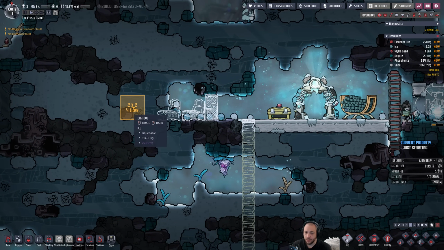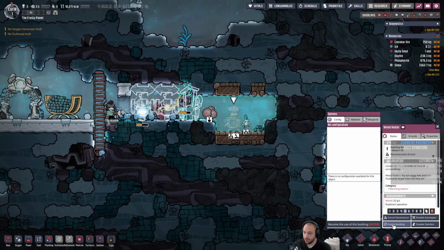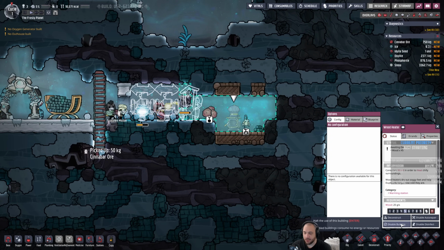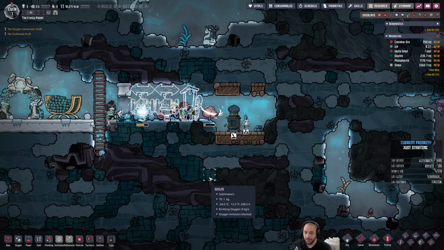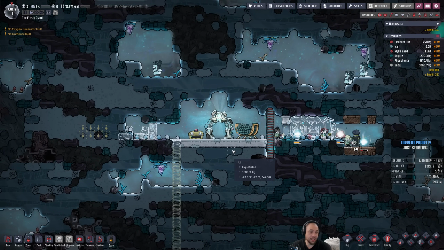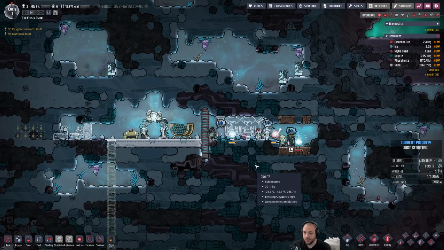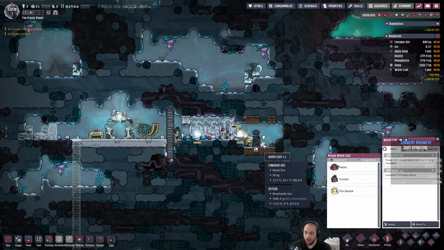Can you not move the wood heater? No. Nope. So as you can see down here, I can deconstruct it, disable it, disinfect it, or not repair it, but moving is not a thing. Moving, in fact, is not really a thing for almost anything in Oxygen Not Included. Things are deconstructed and reconstructed. Things are never really moved.